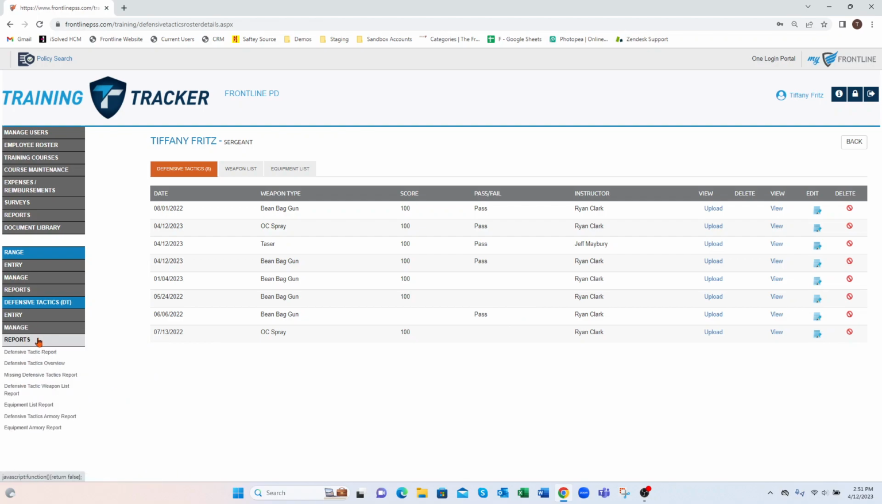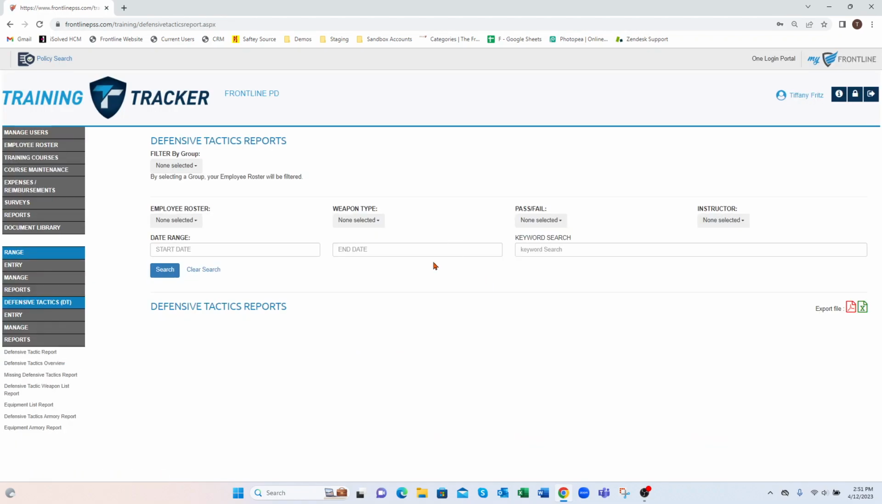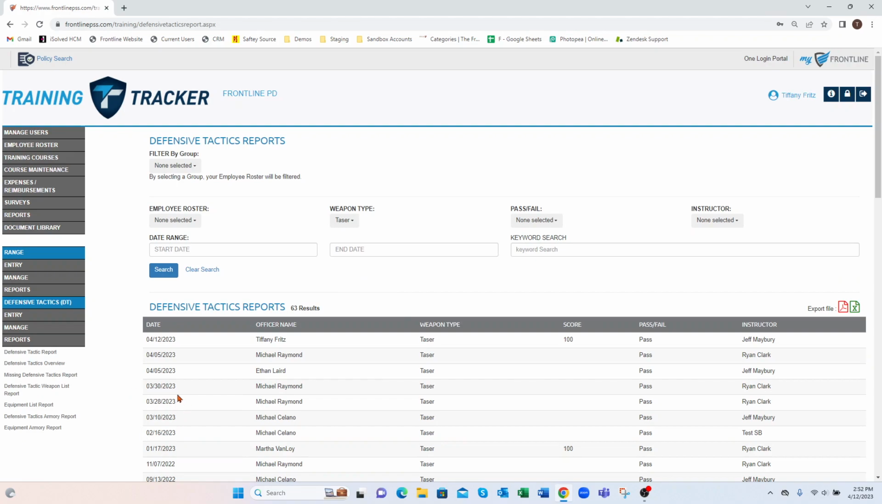So underneath the Reports tab, for the DT report, this is a good area to see who has qualified with what. So if we want to look at a certain weapon, we can see everybody that's qualified with their taser, when they qualified, who qualified, did they pass, did they fail. You can export this out into a PDF and/or Excel.